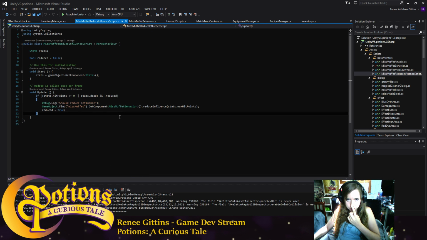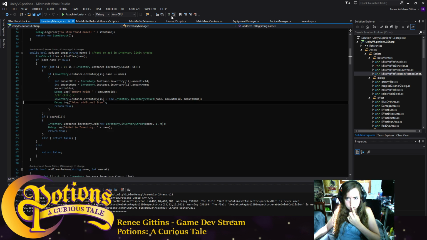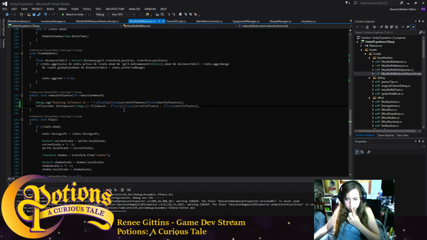So in my influence reduction, which is in the behavior, yeah, I didn't actually. So current influence minus float of the reduction amount. Cool. Yeah, I forgot the important part of actually reducing the influence. So who knows, maybe the code before was working, but it will certainly be working now.